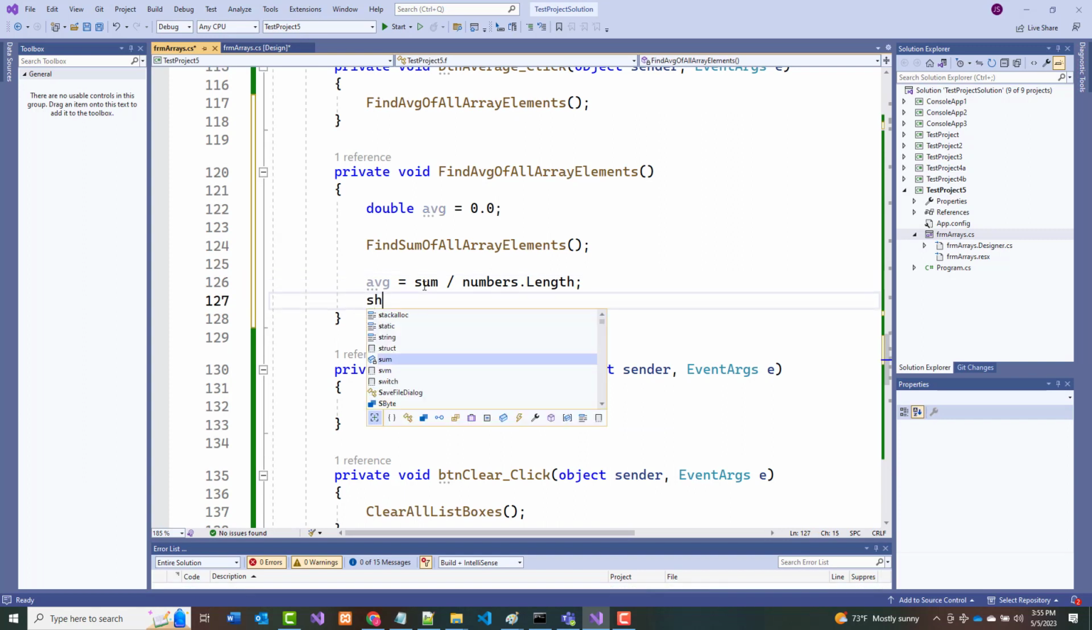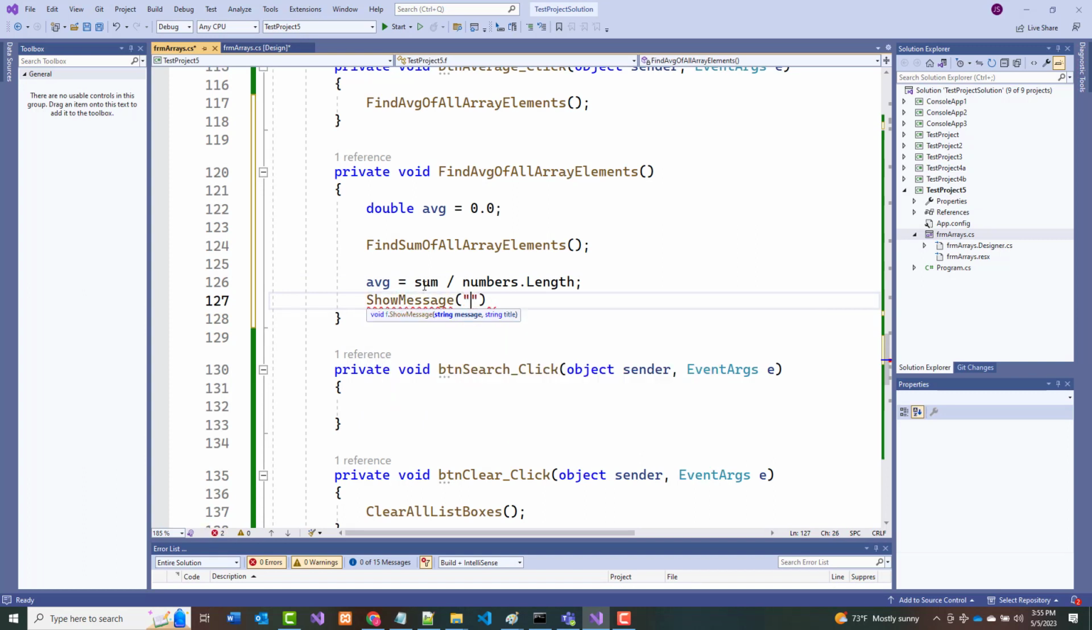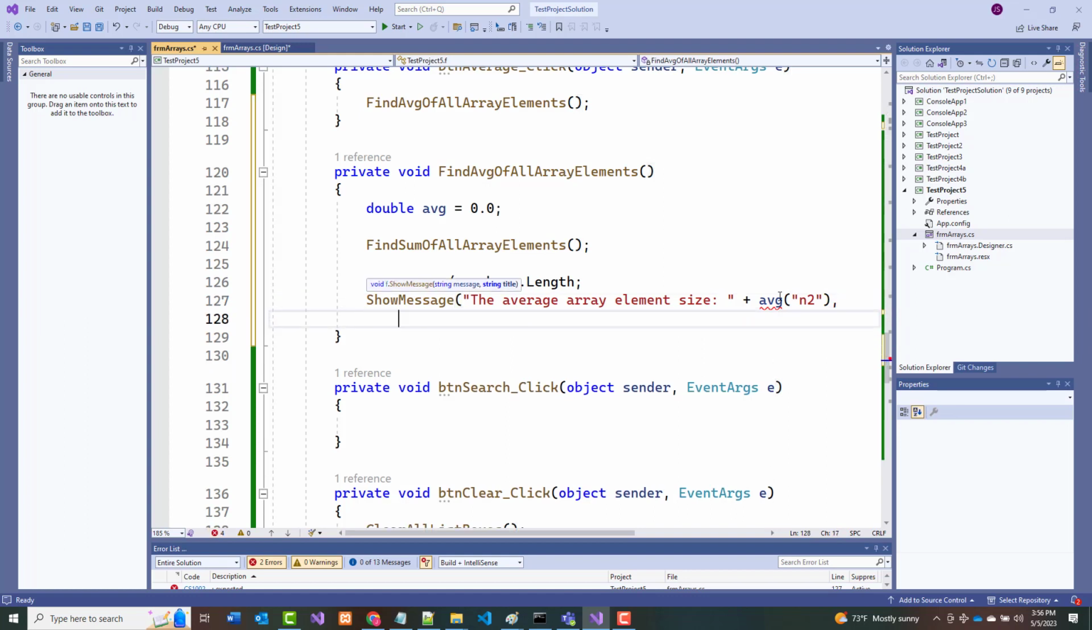All right. And I can call my show message again. And I can put in here the average array element size, AVG, N2. We don't want that there. We want there to be a comma there. And this can say average size array element.